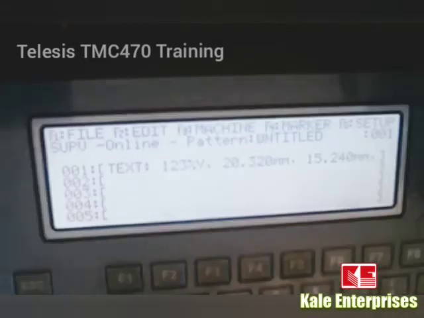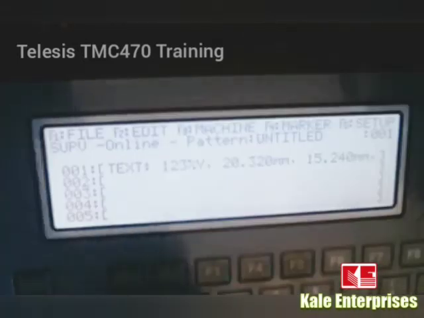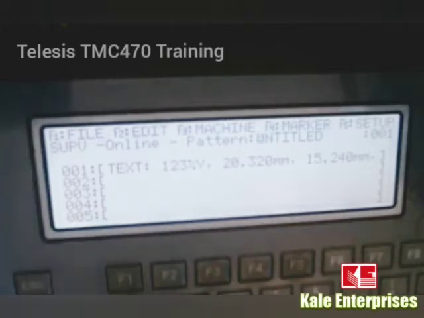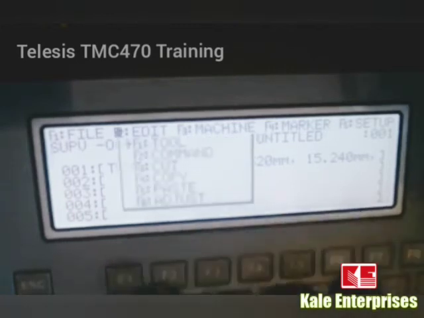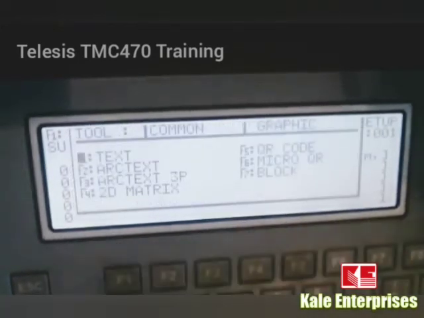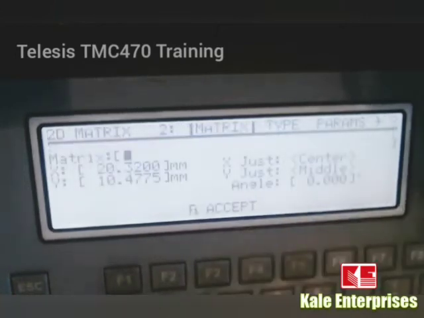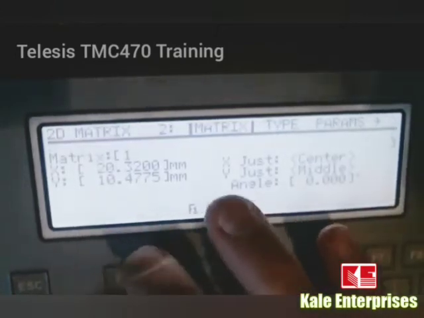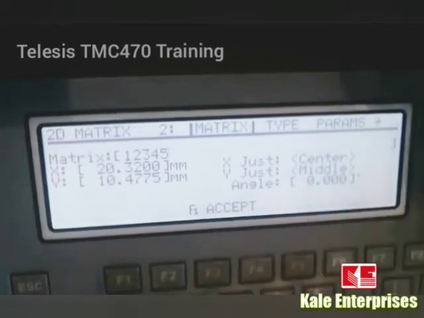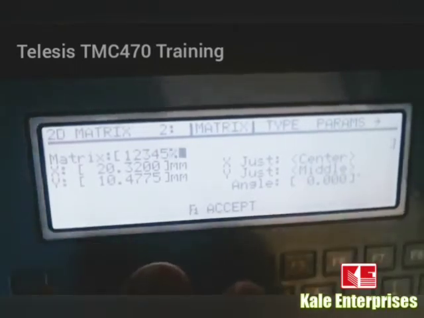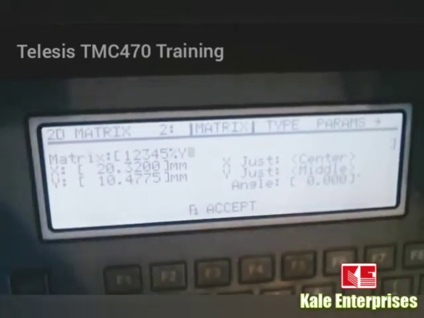Okay, this time we're going to talk about a 2D matrix. A lot of people need to put a barcode on their part, so I'm going to go ahead and hit Edit and Tool, and this time we're going to type F4, which is 2D matrix, and it's very similar. I can type 1, 2, 3, 4, 5. I can put in %Y again.